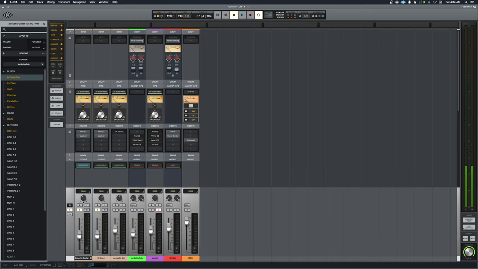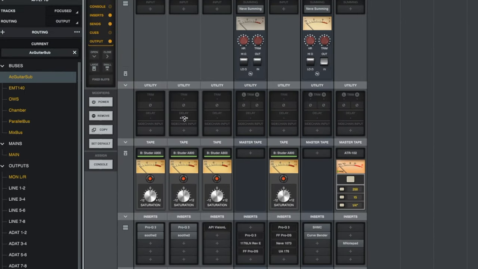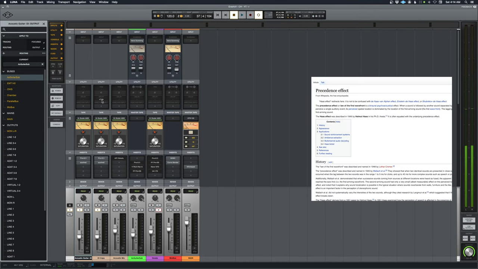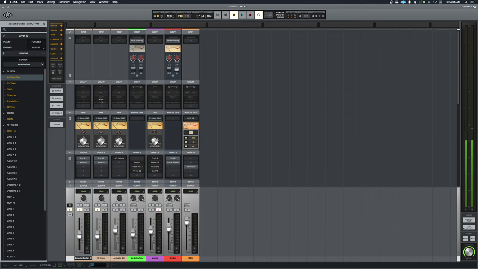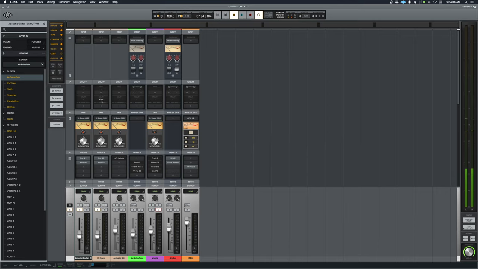I am going to move this over a bit, and I'm going to come up here to the utility, and this is where the magic is going to happen. I'm going to delay the DI copy by about 7 milliseconds. No, it doesn't matter how long you delay it. If you go back and read the wiki page, I'll put a link in the description, about the Haas effect, it sort of goes through an explanation of how you want to go about doing this. But typically you can think of the Haas effect between about 5 milliseconds to about 50 milliseconds difference in two sources. And what that will do is create a stereo image, okay? It's got to do with how we perceive the sound.